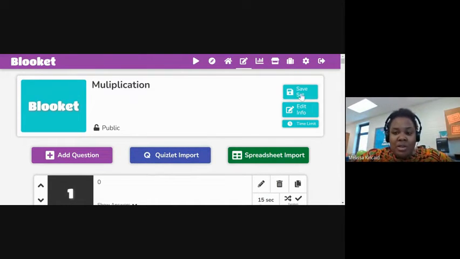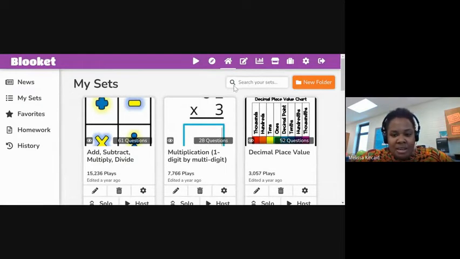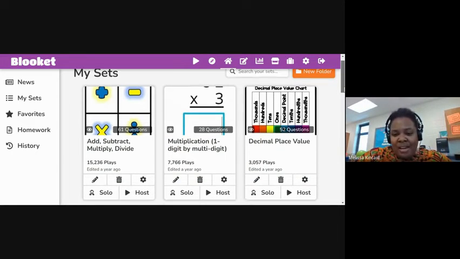Now, this is how you would actually save the set and get it from Quizlet. But I also want to play a Blooket game with you so that you can just get an idea of how it's played. Because I don't want you to spend this entire time just hearing me talk about how awesome it is. I want you to be able to experience it as well. So I am going to pick one of the games.